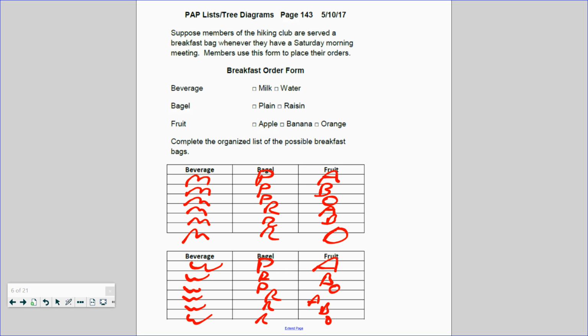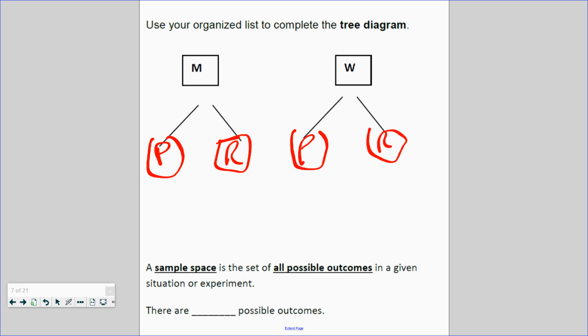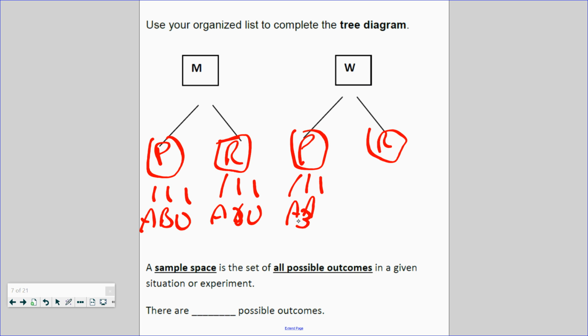Again, kind of messy, but it's very organized. What if I create a tree diagram? So milk and water. What are the 2 types of bagels I can get again? Plain or raisin. And after I choose my plain bagel, I'm looking at the basket, I see 3 types of fruits. Apple, banana, orange. Apple, banana, orange.